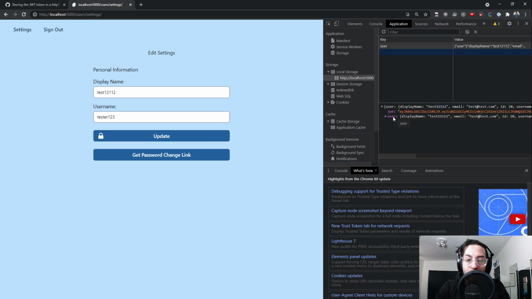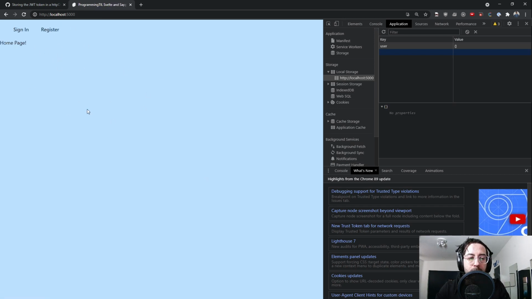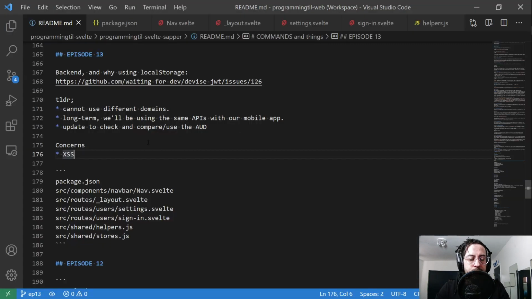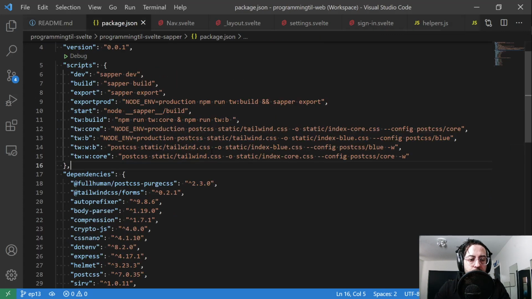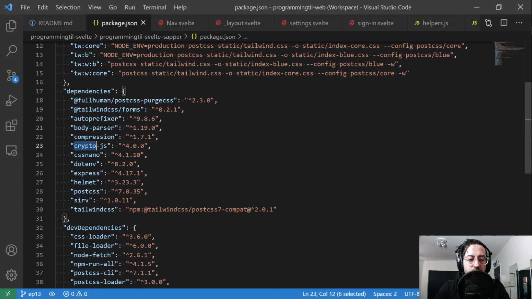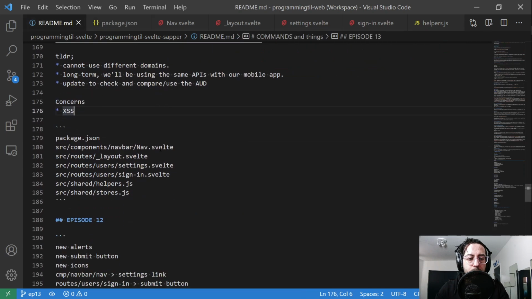We're no longer storing our AUD on the local storage, just the JWT. And I'll show you why that's important in just a moment for security's sake. And then when we sign out, we're going to route to the homepage as well. So let's go ahead and take a look at our code changes. First thing is, within our package, I have installed crypto.js. So that's something we're going to be using in a moment.